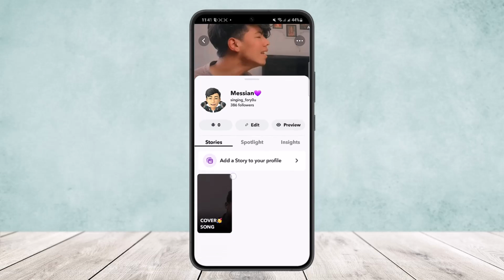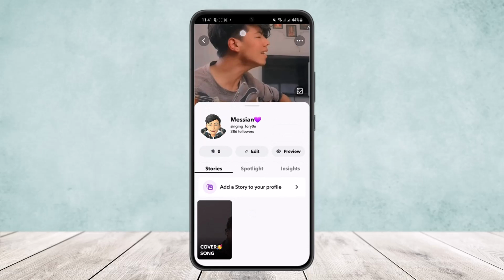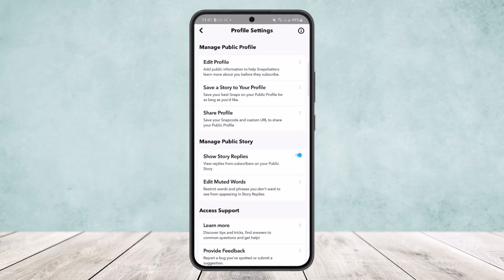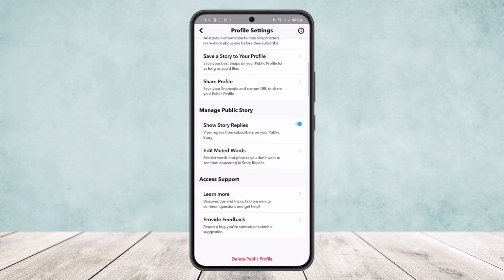Here you can see I already have my public profile. If you want to delete your public profile, what you can do is tap on the three dots option at the top of your screen. Once you are on your public profile, at the top right you'll find three dots here. Now you can manage your public profile, edit it, or do various other things here, or at the bottom you'll find the option to delete public profile.